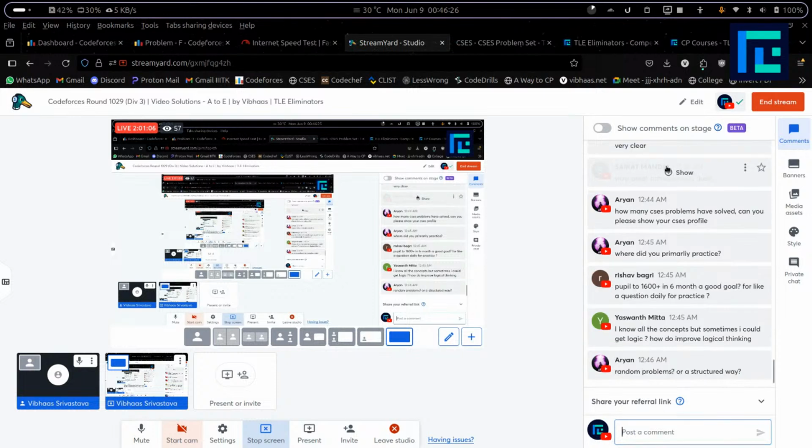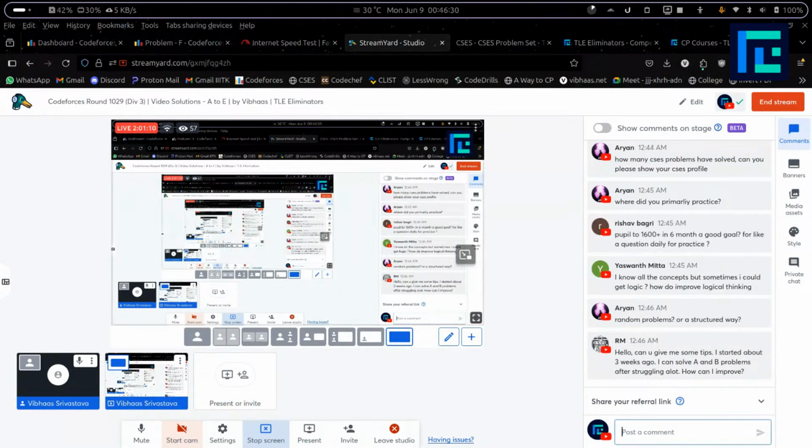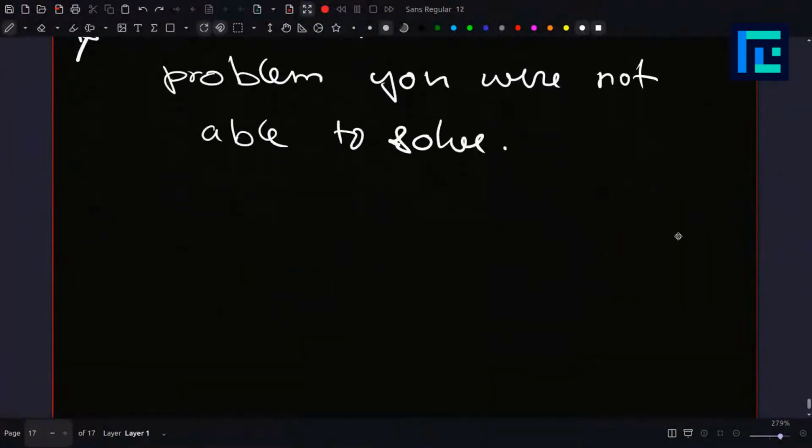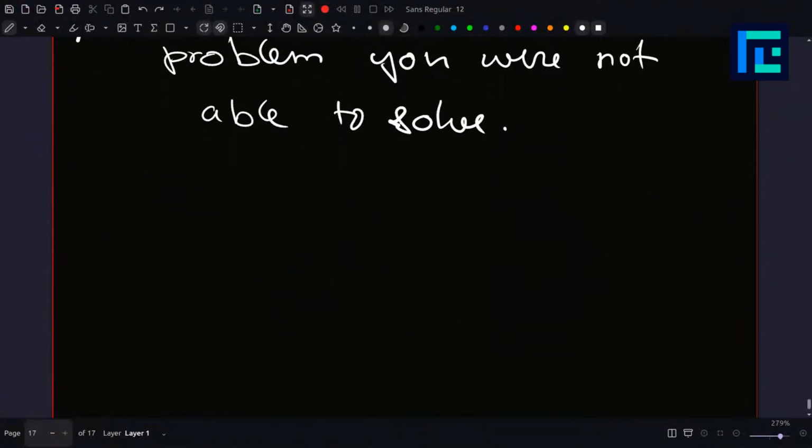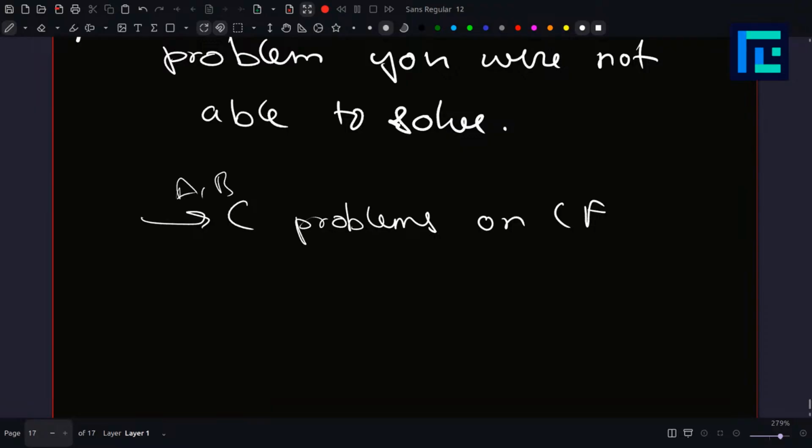Do I learn all concepts first, or solve random problems, or follow a structured way? Well, I'll tell you what I did. When I was in my first year, I used to get repeatedly stuck in C problems on Codeforces. That was my level at that time. I could solve A and B in about an hour, and then the C problem I could not solve.